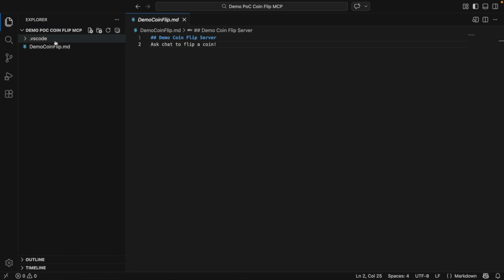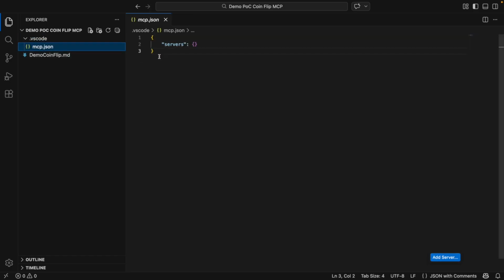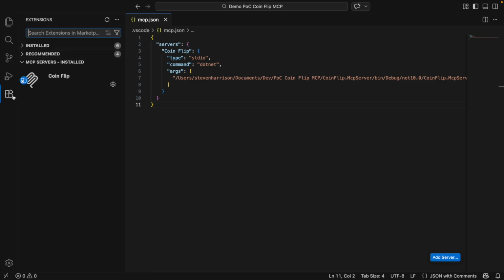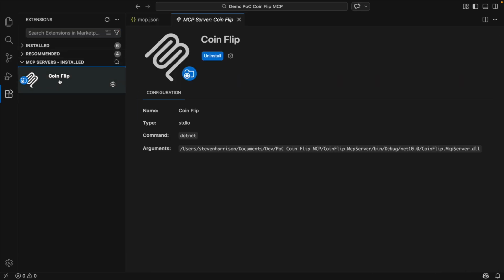For the demo, I just went ahead and added a local .vscode folder into the root, and inside that there's an MCP JSON file where we define the actual server itself. Here we call it CoinFlip. We're telling VS Code that it's a .NET console app with standard input-output and where you can find it. And for the most part, once you save the config, it just shows up right here under Extensions, MCP Servers, Installed. Notice the blue workspace folder icon.